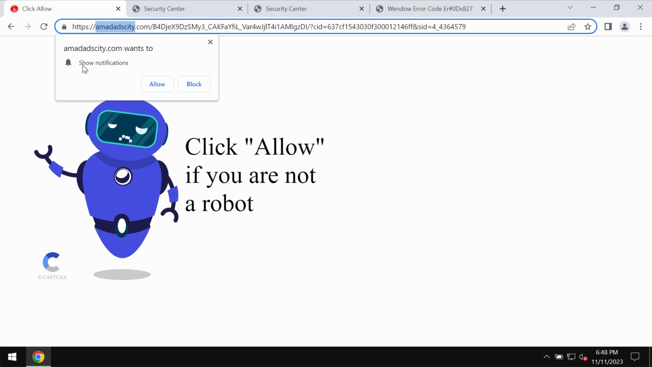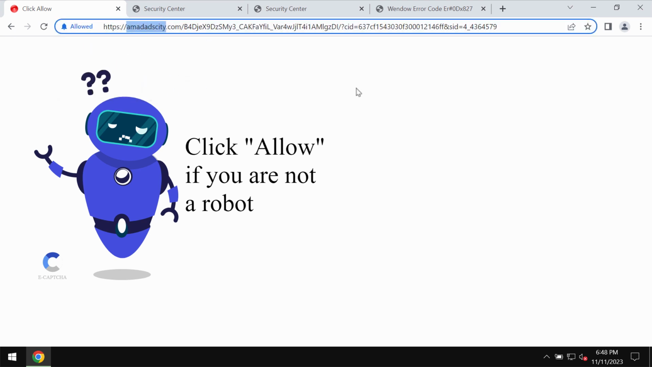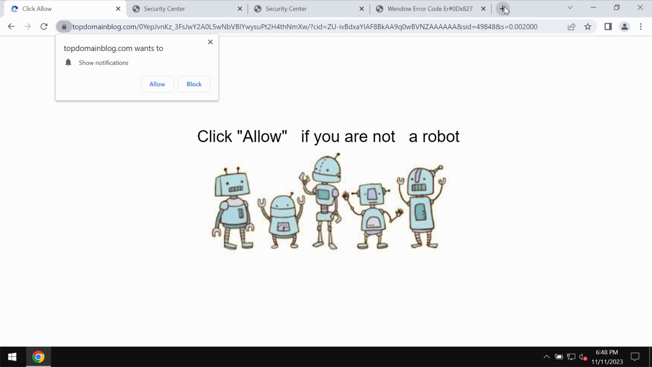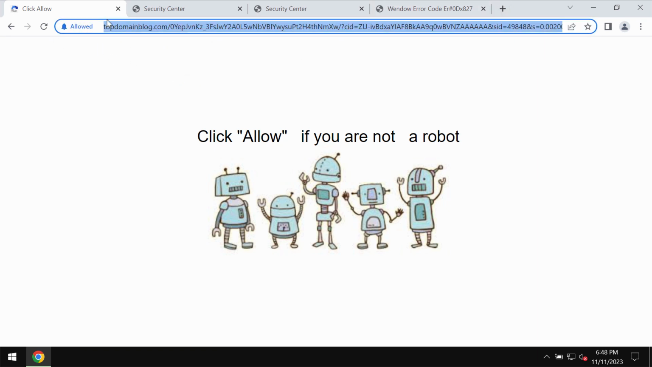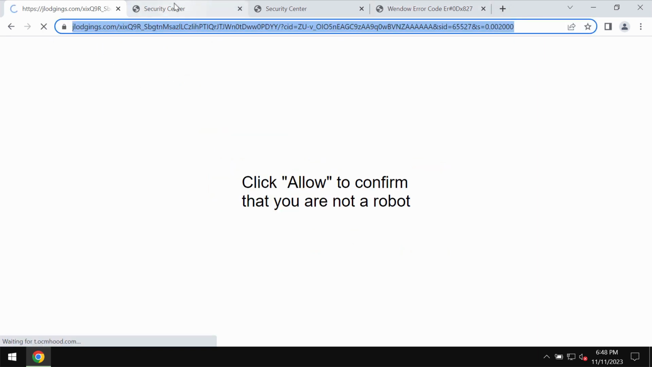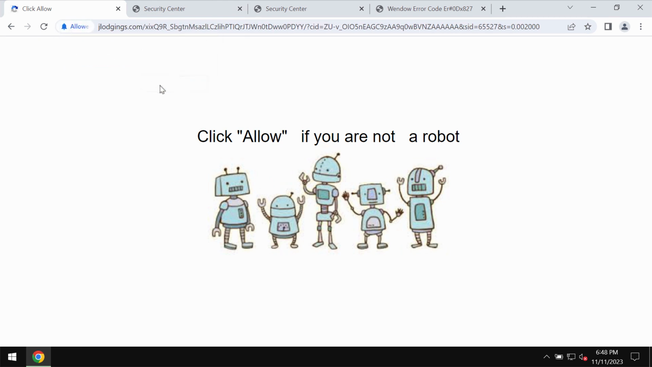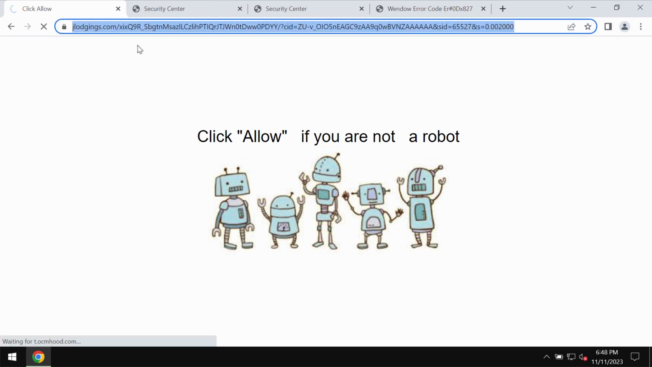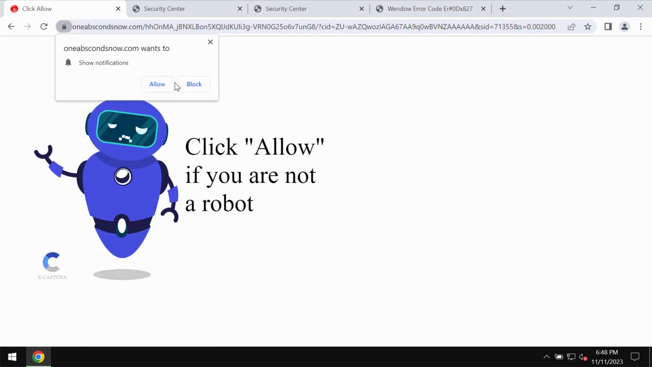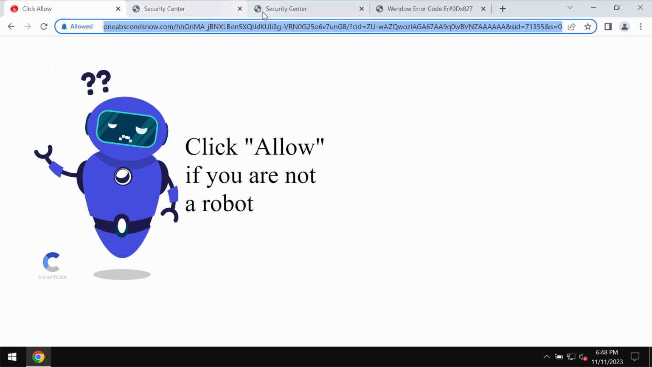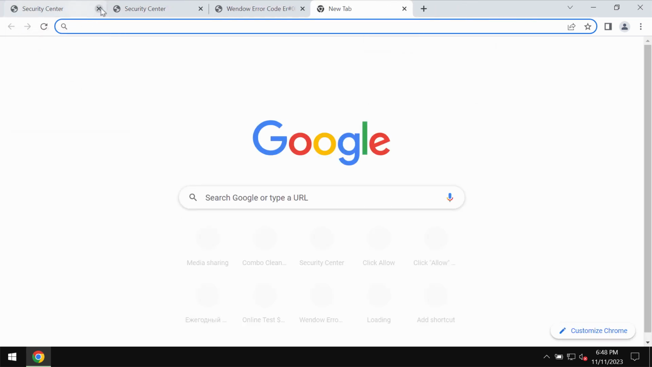It tries to make you click on allow, supposedly to help you verify that you are not a robot. But if you click on allow, you may also be redirected to some other junk sites, and soon you may start receiving a huge portion of really intrusive ads not related to the sites that you visit. You need to definitely do something to deactivate these ads.